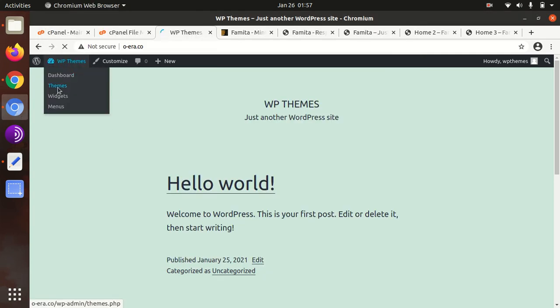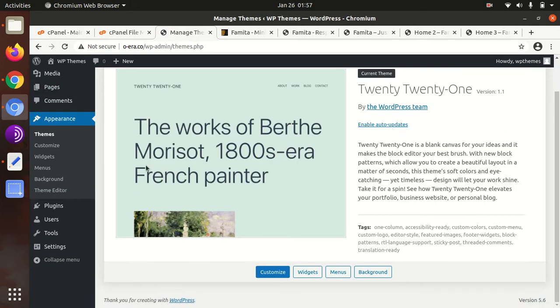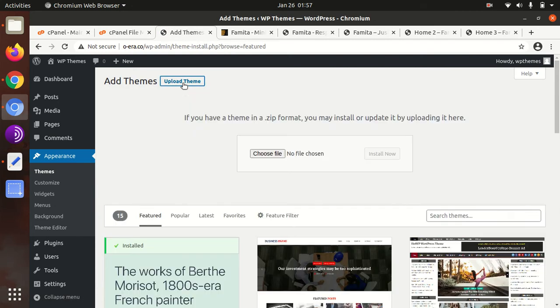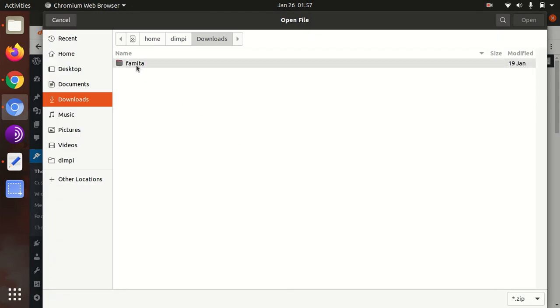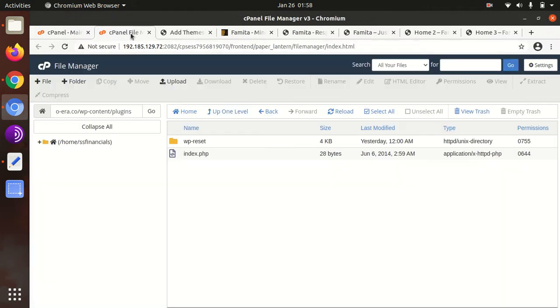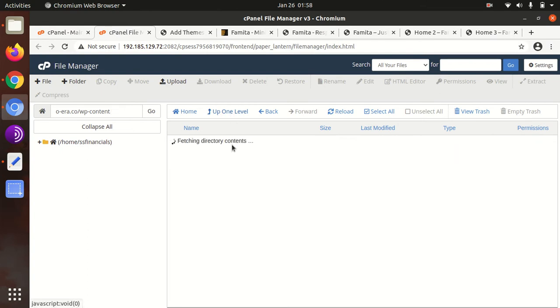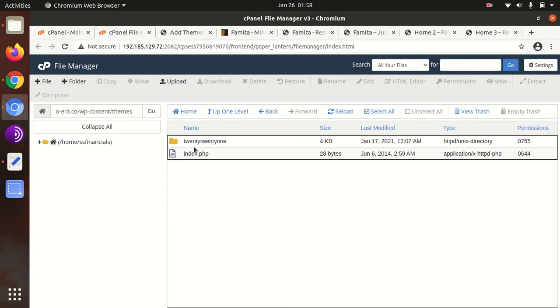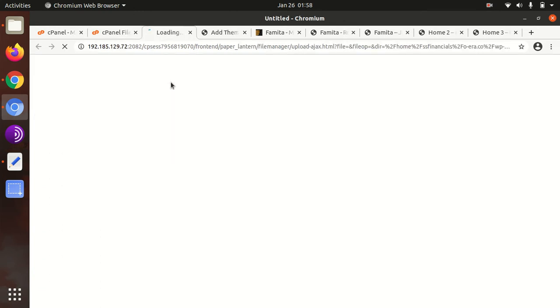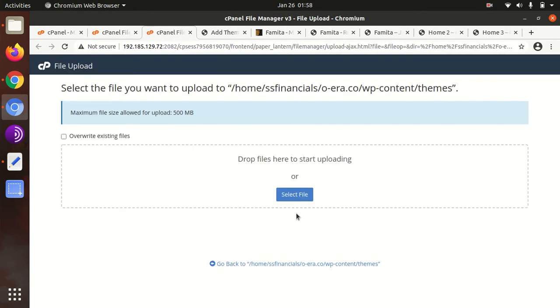Go to the themes section of WordPress, and I assume you have already installed the latest version of WordPress. Click on add new, upload theme, choose file. Here you need to choose the Famita theme zip, and if you have direct access to your server, you can upload the same file to the WP content themes folder. This is the path of the folder, and both are the same activity, don't get confused.